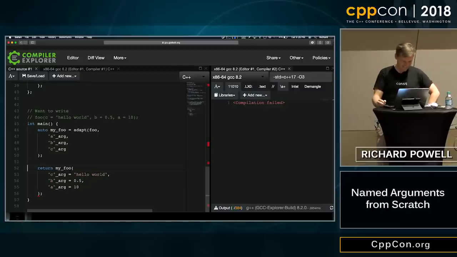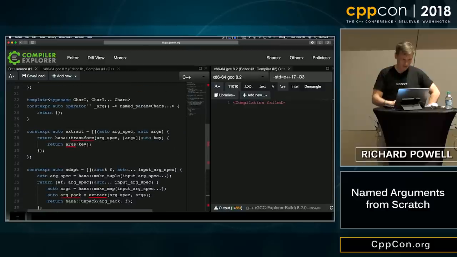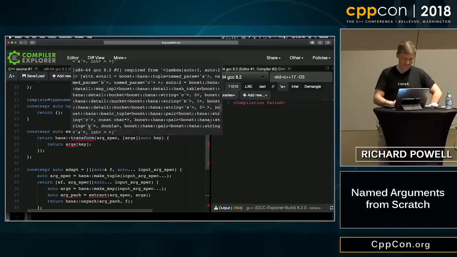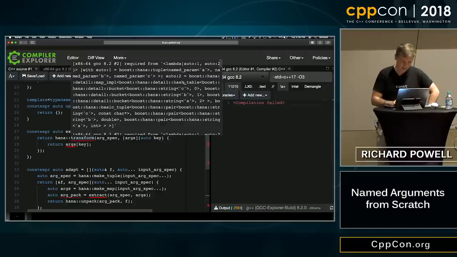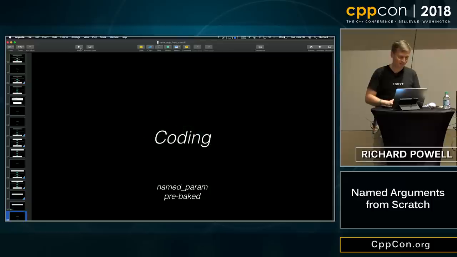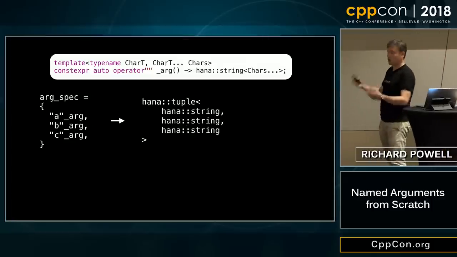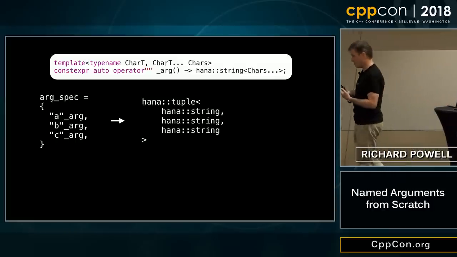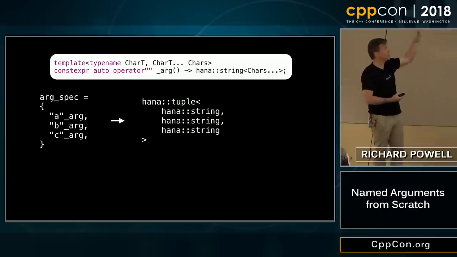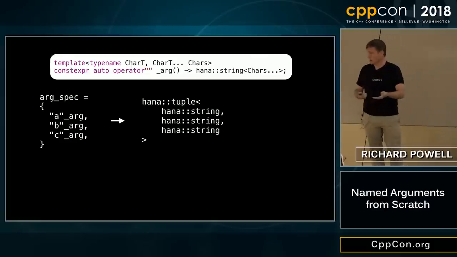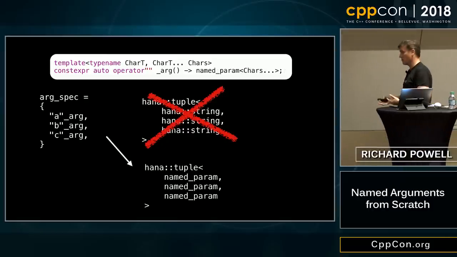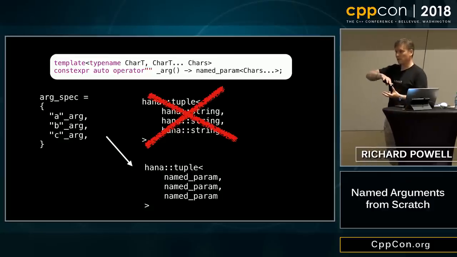Failed. So close. All right, what happened here? Ooh, transform. Oh, but hash table. I know what's going on here. While I had changed my parameter list in that function, my arg spec, the specification of my arguments, still was a tuple of Hana strings. Well, it was when the underscore args was returning Hana strings. But now, when I changed it to be taking name parameters, it became a tuple of name parameters. And Hana doesn't know how to do the lookup on the hash table of name parameters.